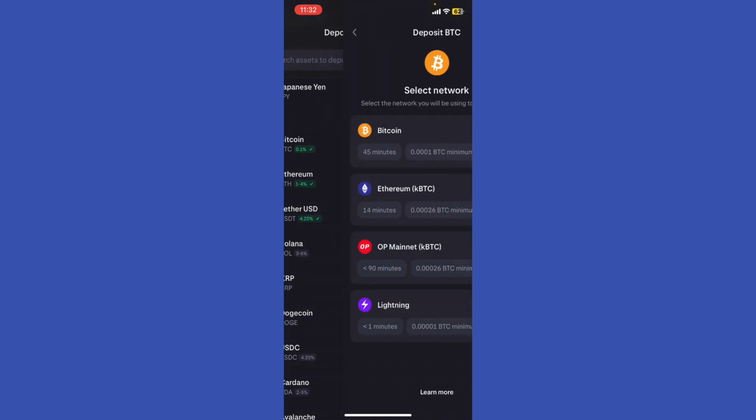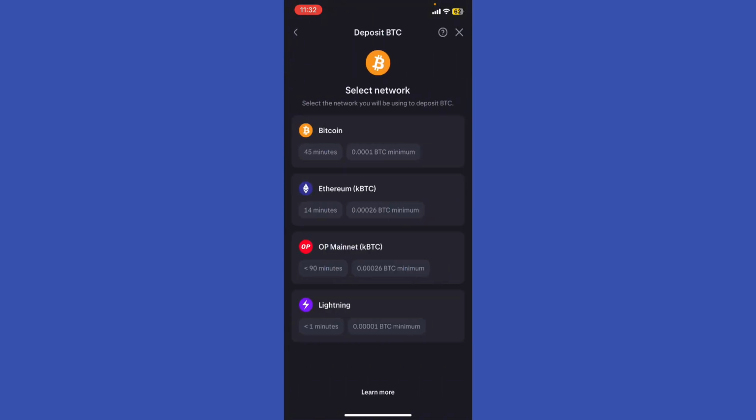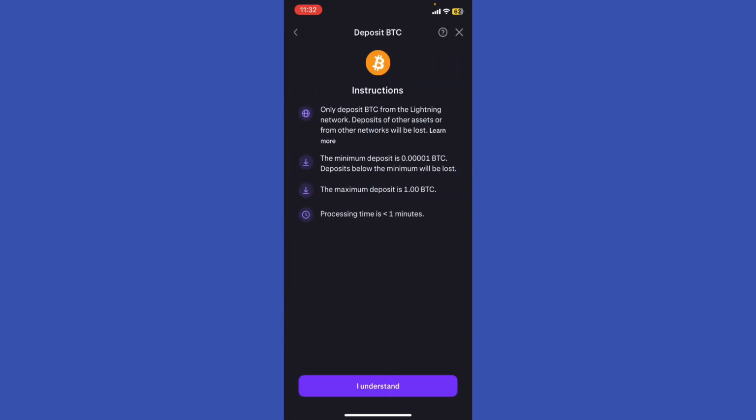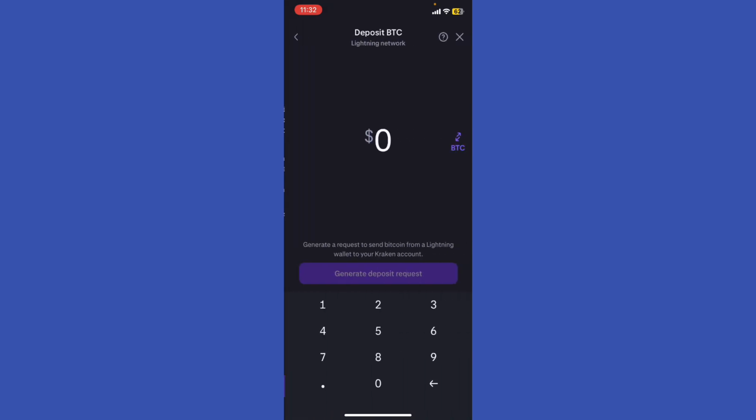Let's have an example, Bitcoin. And then you're going to select the network. Let's have an example, I'm using Lightning. If it's your first time depositing the currency, click on generate deposit address and click I understand from here.